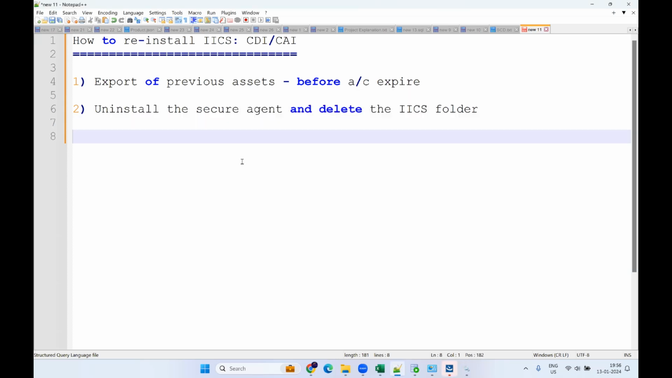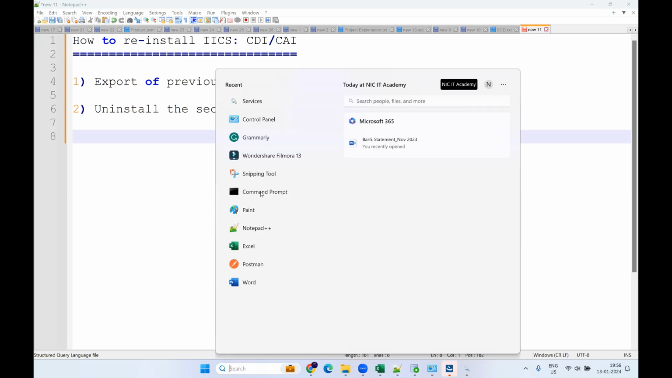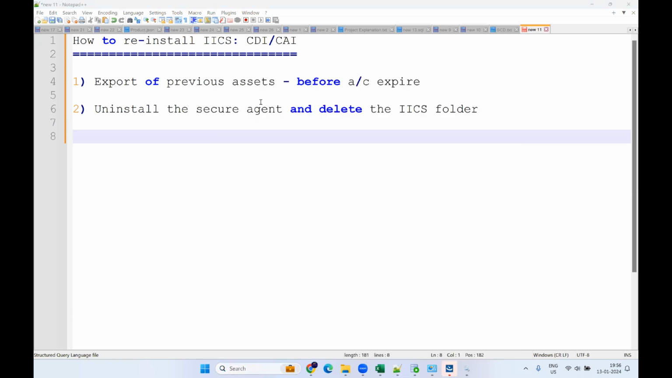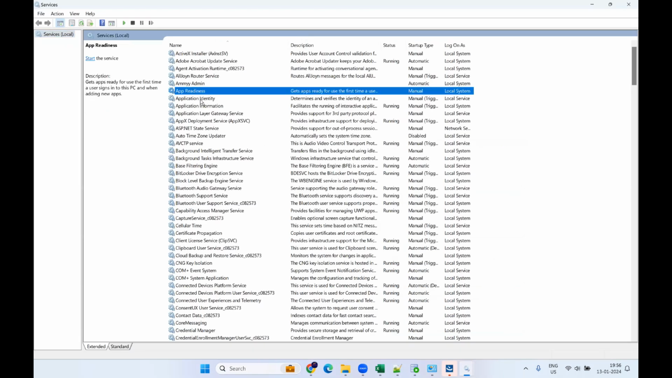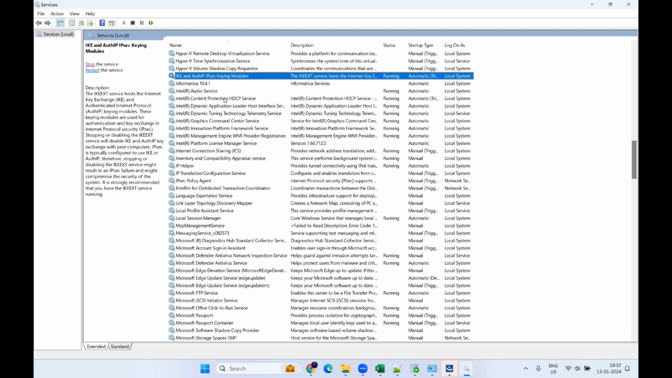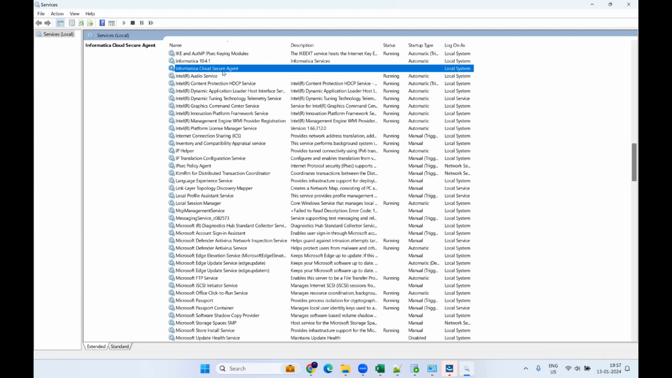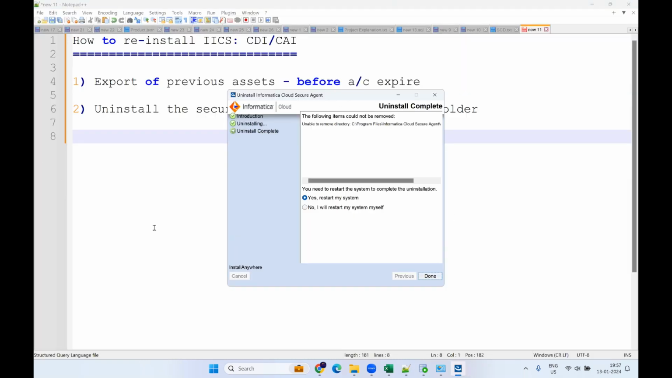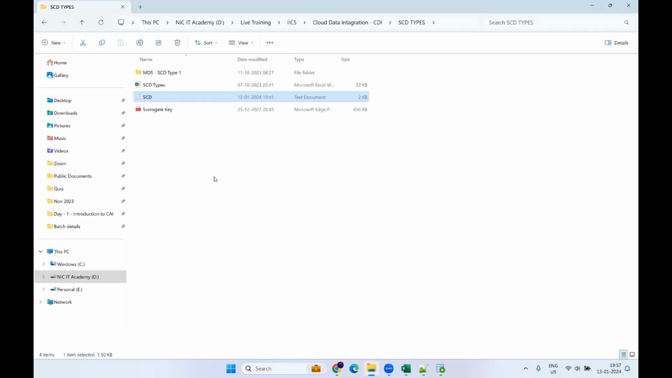While uninstalling, if you want to stop the service, just go to Services. This is the service, Informatica Cloud Secure Agent. Just right click, stop it, and then uninstall it. It will uninstall quickly. So it is uninstalled. It will ask you to restart your machine, so just restart your machine. We have to restart it. So uninstall and delete the folder.